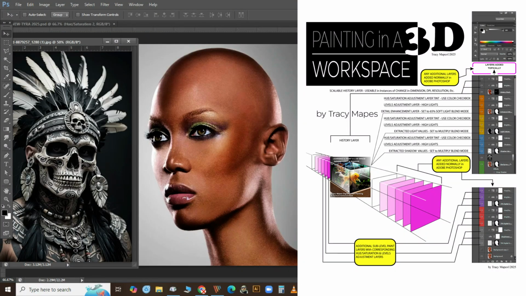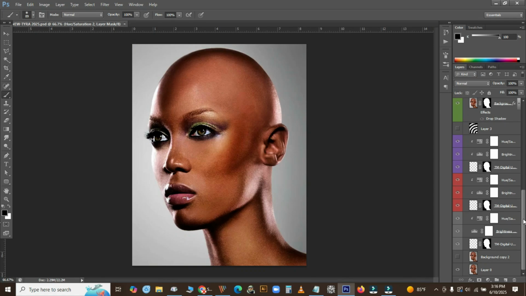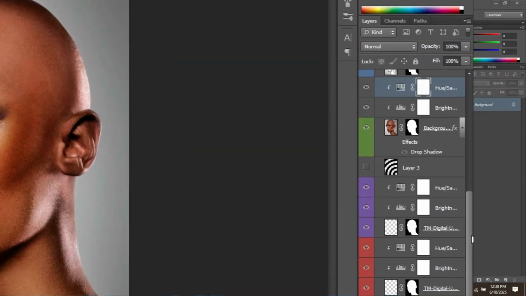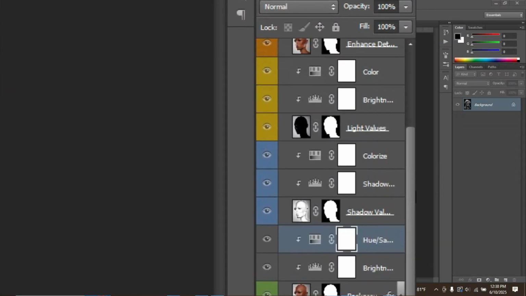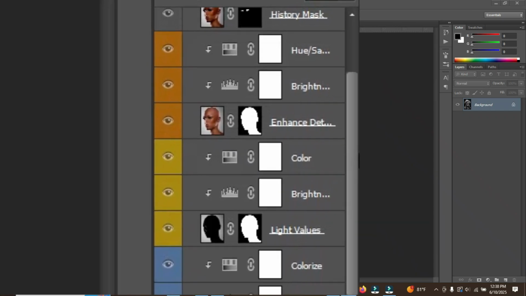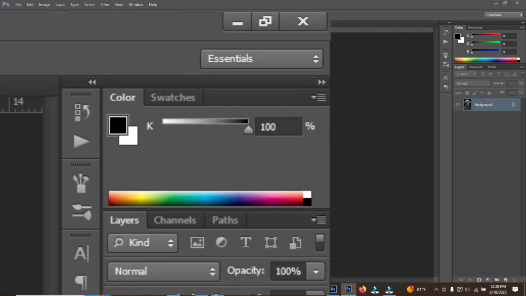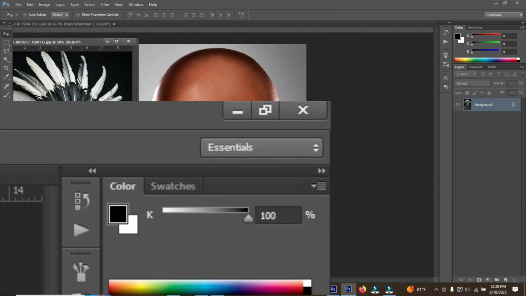Painting in a three-dimensional workspace while using digital texture and underpainting actions in the standard Adobe Photoshop Layers palette. As we open a new project, we will start with a pre-prepared image of Tyra Banks that has had the digital texture and underpainting action run on it, and has all of the light, shadow, and enhancement layers pre-generated along with the corresponding layer masks for the face of Tyra Banks.